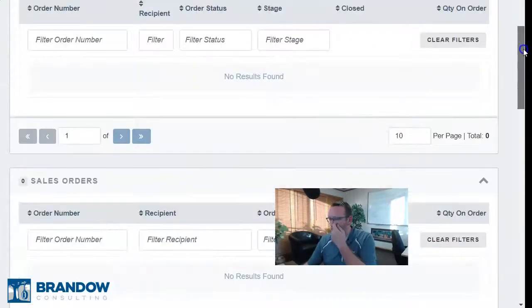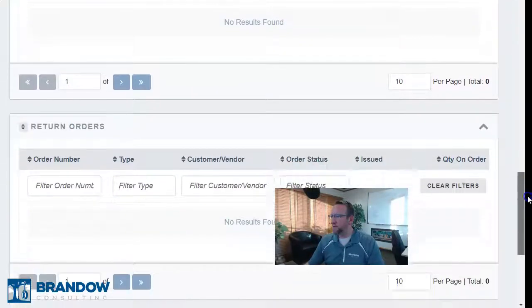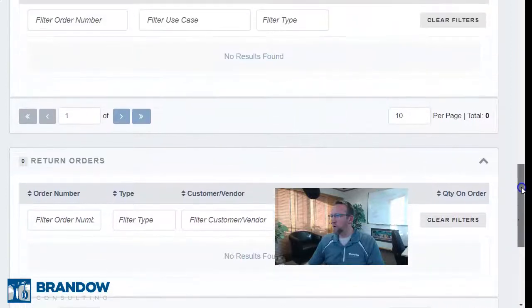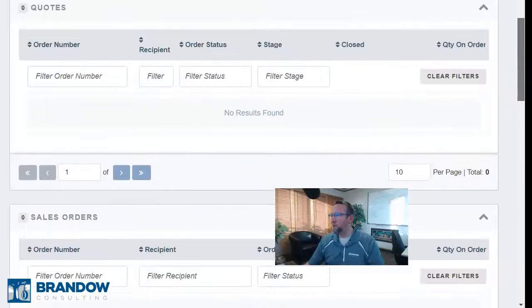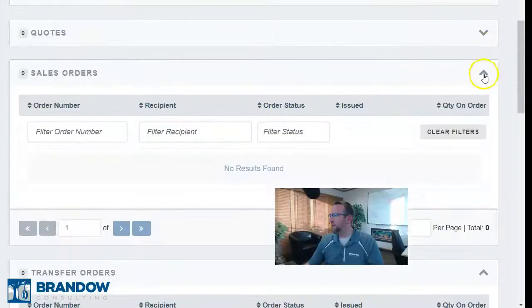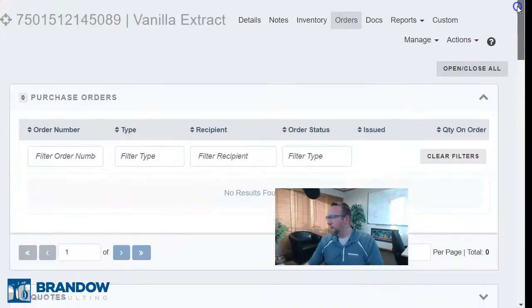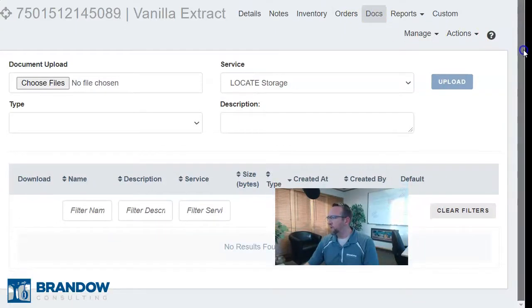And this is a nice feature in Locate. You can go to a part and see all of its outstanding activity. Notice it'll show you if it's on a work order, on a return order, use order, any of the orders we say it's allowed to show up on. Well, I guess it shows the ones we say it's not allowed to show up on too. So anyways, we can see all of the orders. If we need to upload specs, instructions, pictures, anything like that for this part, we can do that here.